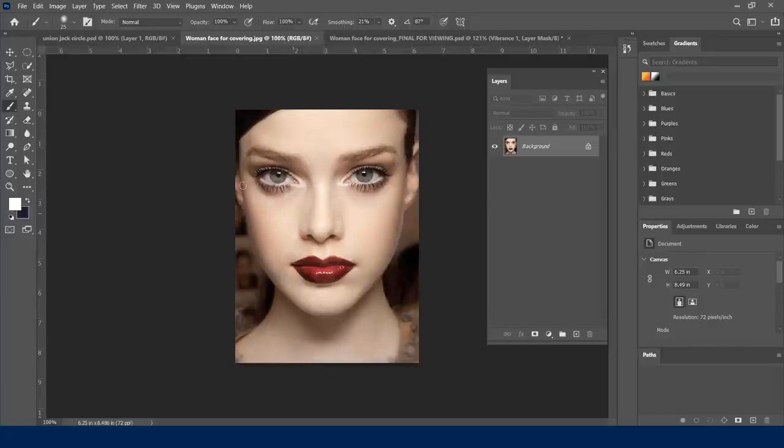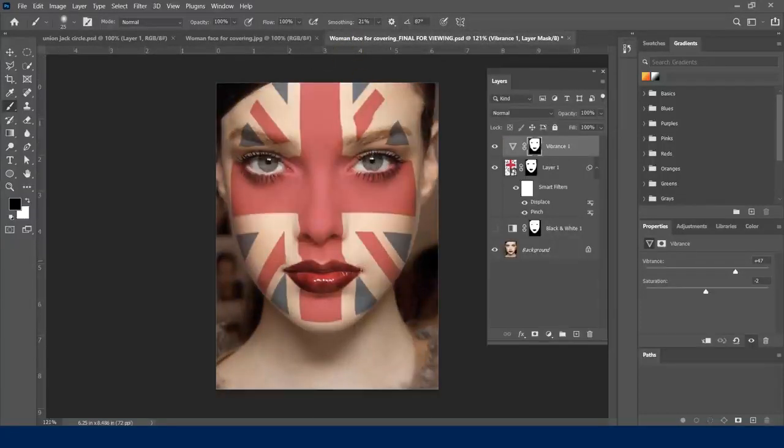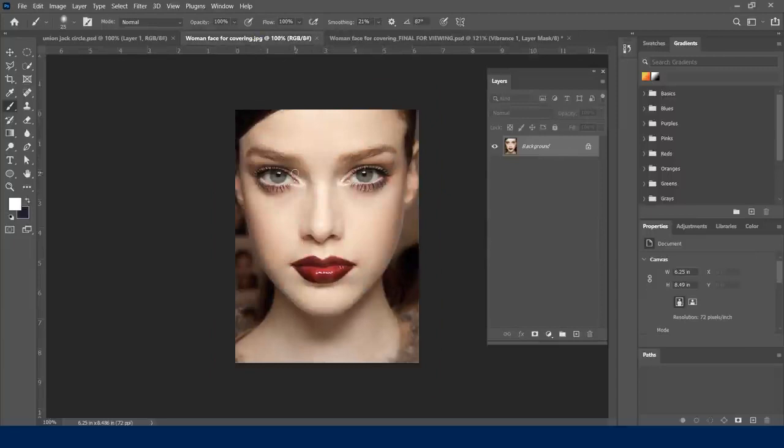Now, let's come back to our original image. And again, remember what our goal is here. We're going to go ahead and put something like this on her face, but we're going to make it look very kind of realistic. So how do we do that?